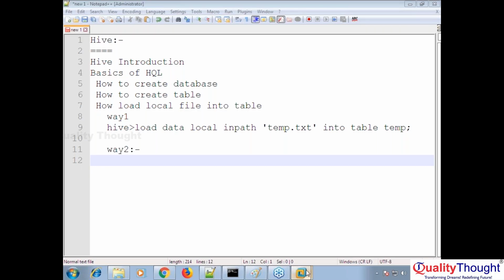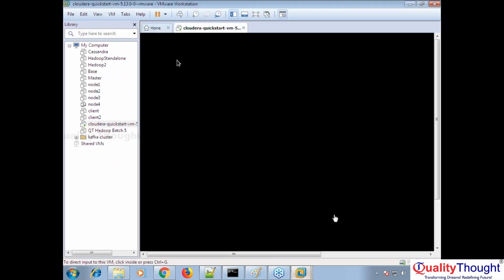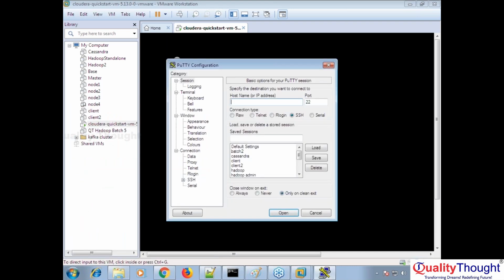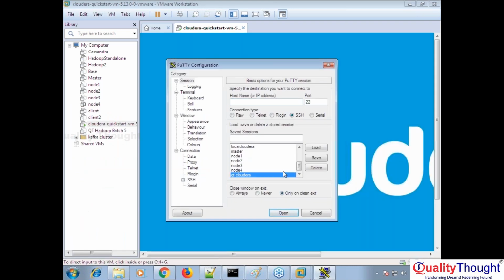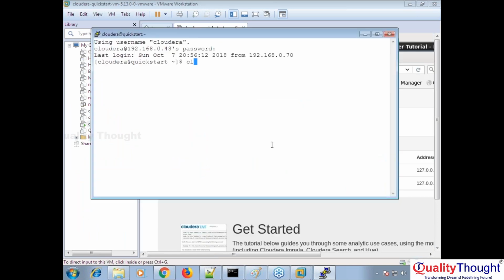So here Hive is started. Let's connect with the PuTTY. In PuTTY we created a connection, right? Click on load, click on open. It is asking for a password. So, clear.